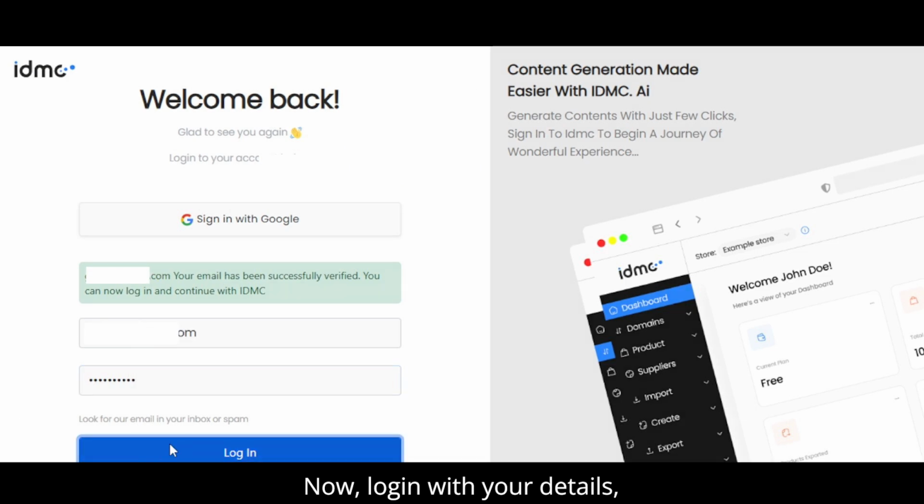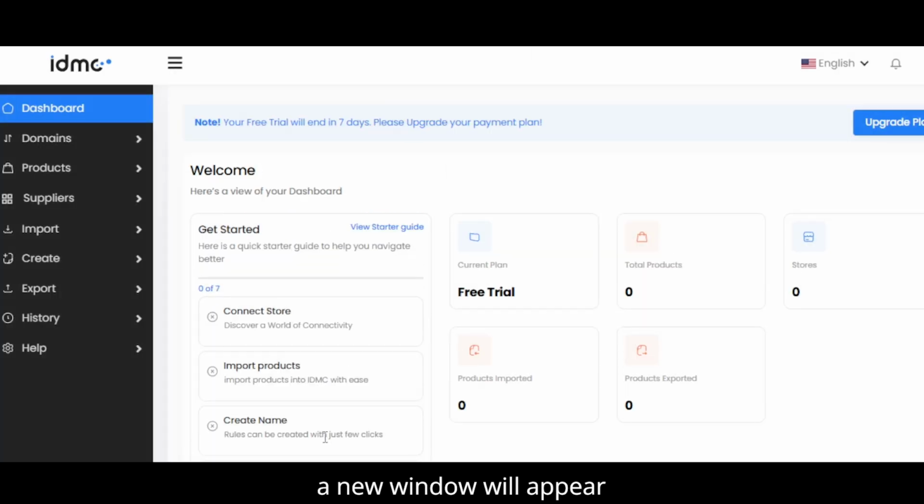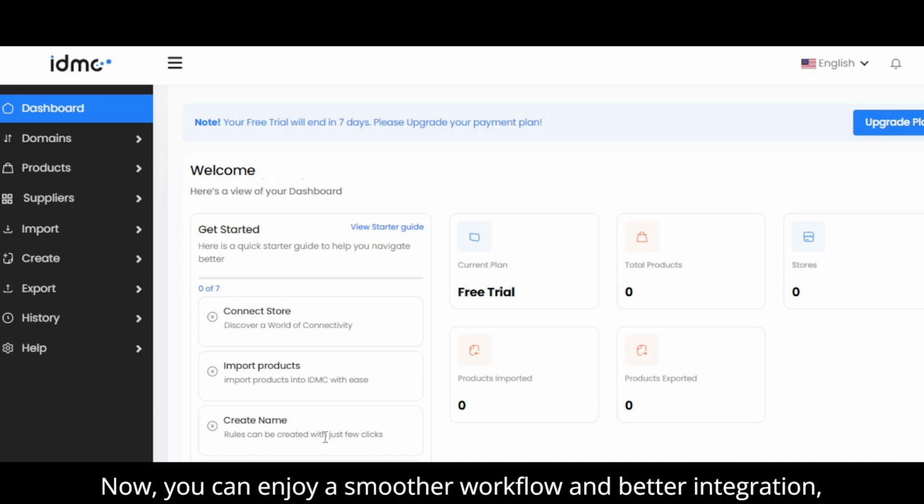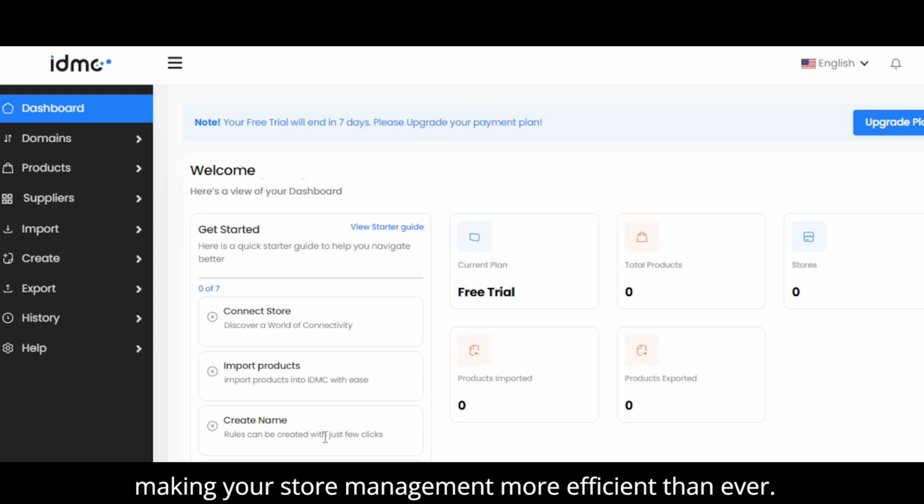Now log in with your details. A new window will appear where you can navigate through your IDMC account dashboard. Now you can enjoy a smoother workflow and better integration, making your store management more efficient than ever.